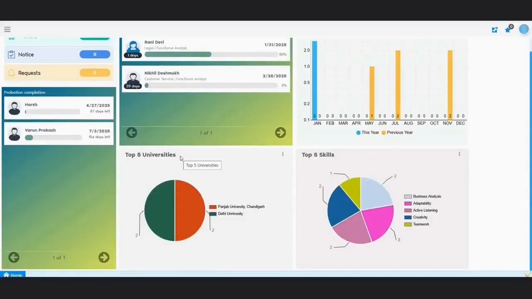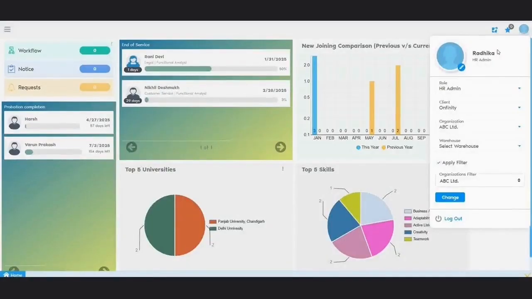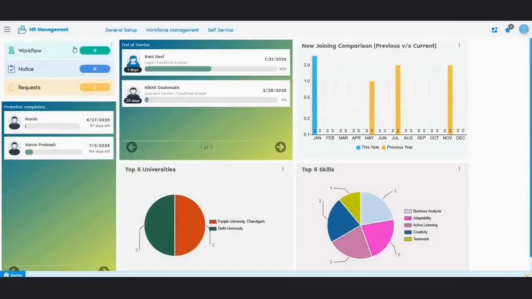Down here, you'll see the top 5 universities where our employees graduated from, and on the right, the top 5 skills our employees possess. This top right shows the logged-in user credentials, and on the left, you have the main menu. This is the HR management module, containing general setup, workforce management, and self-service.